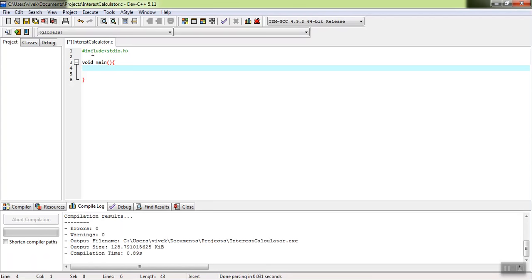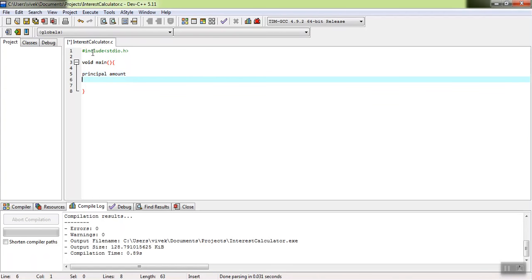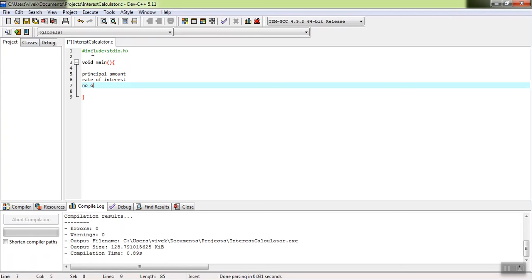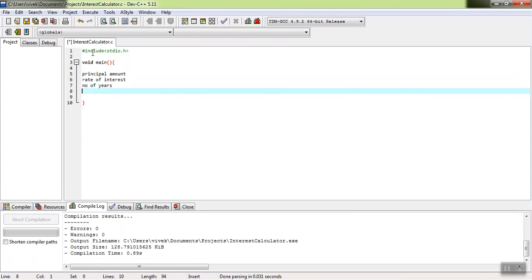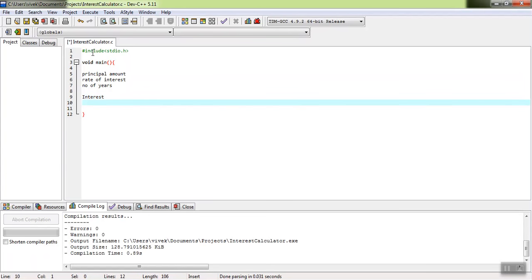What all do we need to create an interest calculator? We need the principal amount. We need to know the rate of interest. We need to know the number of years, for how many years we are going to calculate. We are focusing now on a simple interest calculator. Once we have all these inputs, we can easily calculate the interest, and we can also calculate the total accumulated amount.